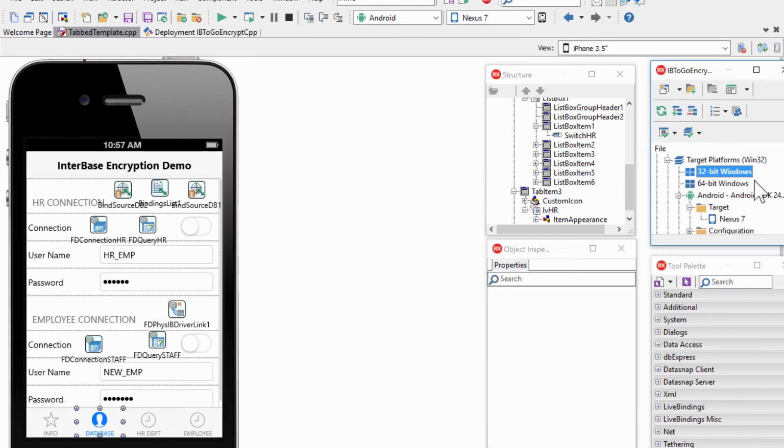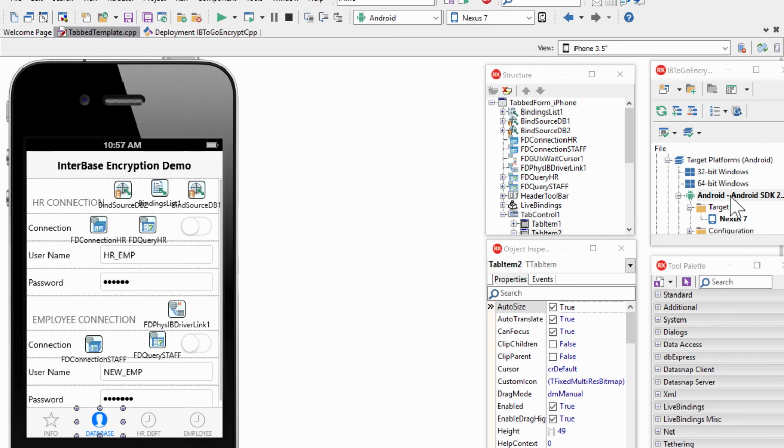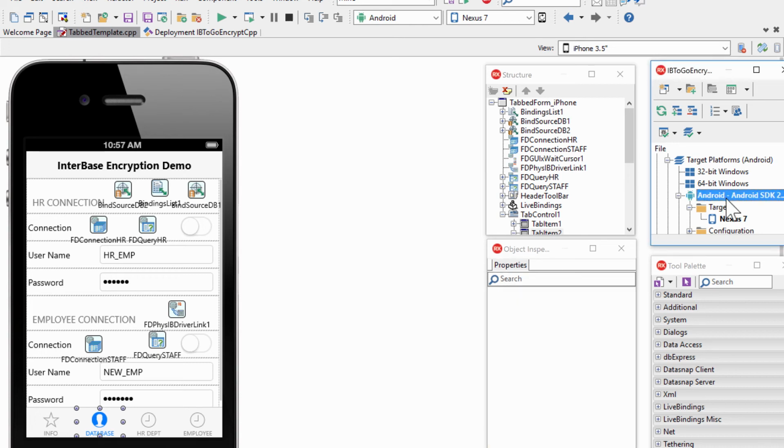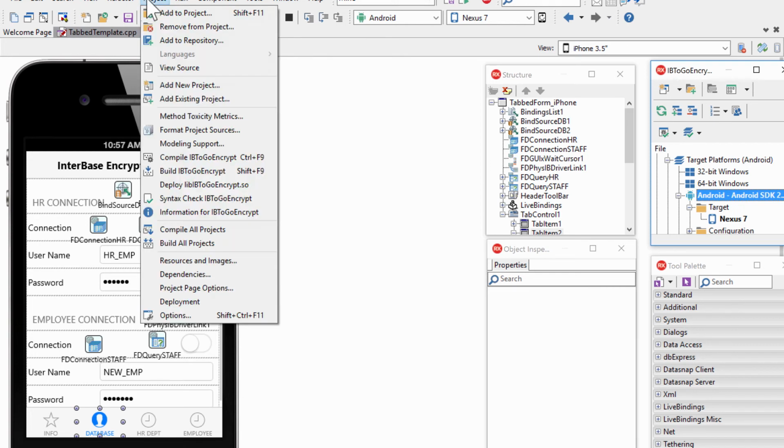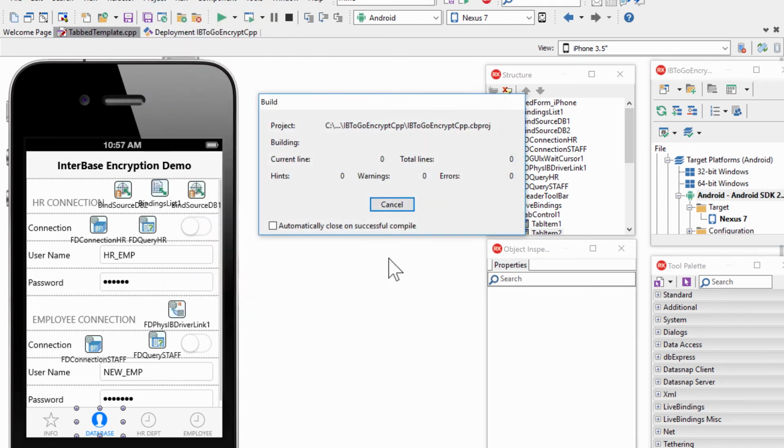Now let's take the same application we ran on a 32-bit Windows application and build and deploy it to an Android device, and we'll run it on an Android device just to see that it works exactly the same way. So I selected my Android as a target platform project. I will build all projects.